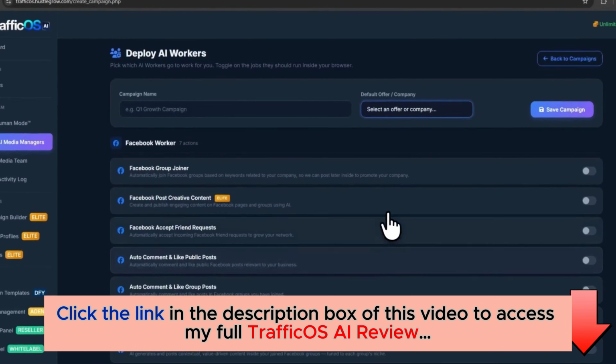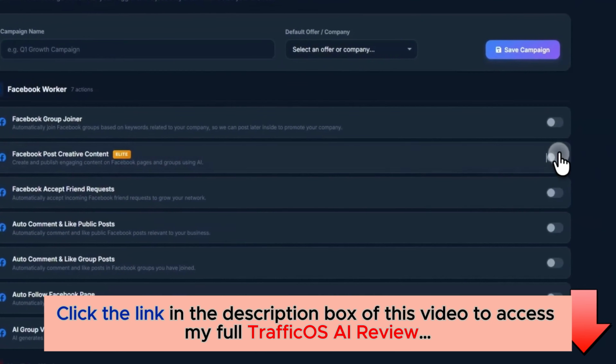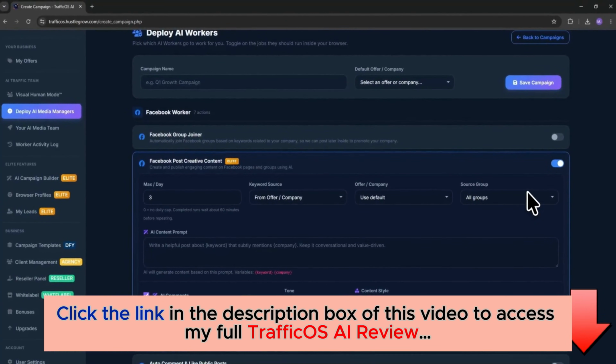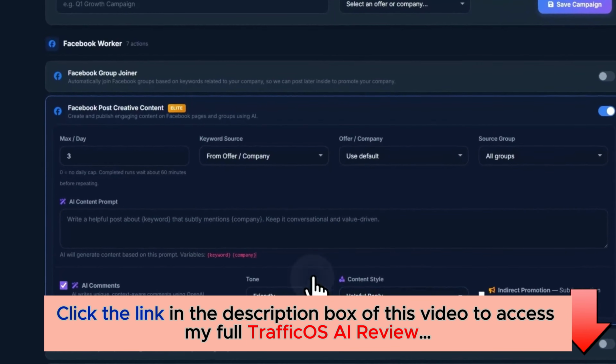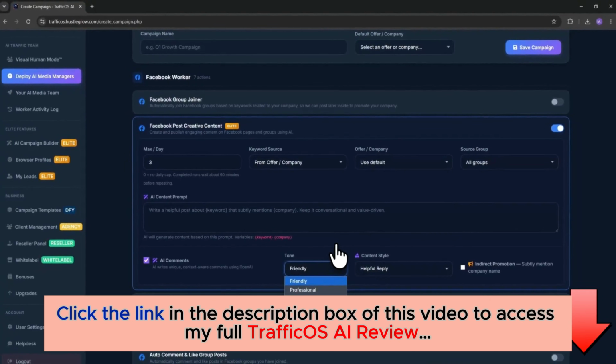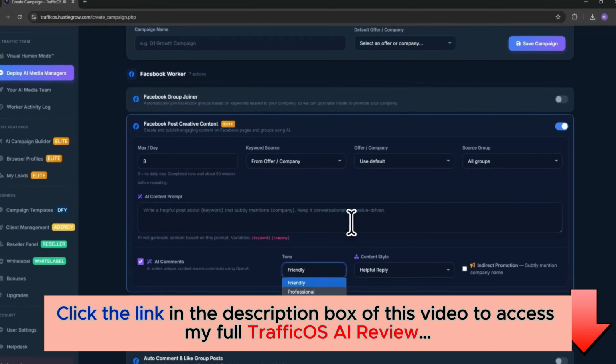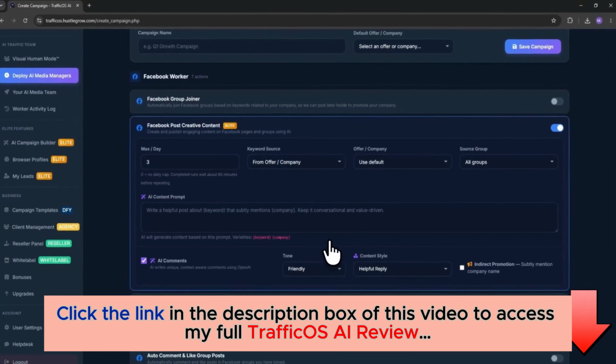Now, the content creating process is very simple, and you're never copy pasting. For anything the AI writes, comments, replies, posts, DMs, you pick the tone and you pick the style. From a helpful reply to a curiosity hook to an authority angle. And the AI writes something, well, unique and natural every single time, subtly working in your offer if you want it to, with indirect promotions.